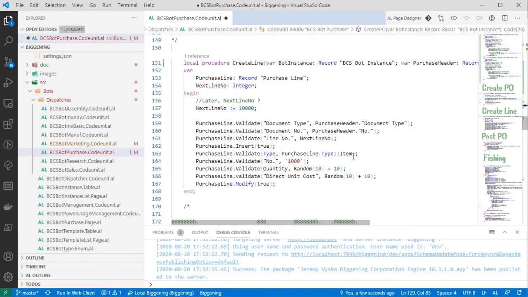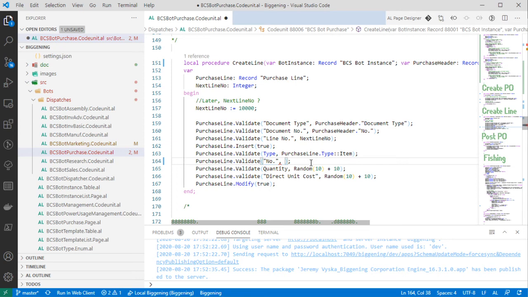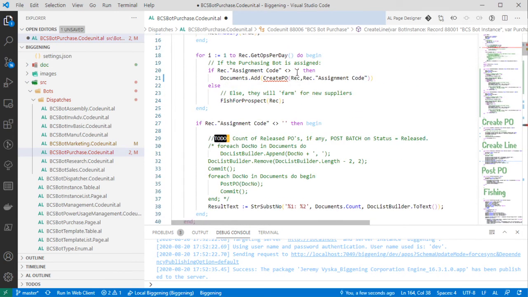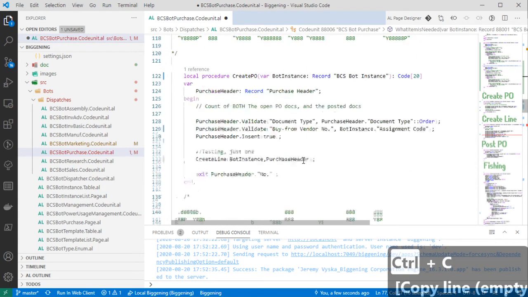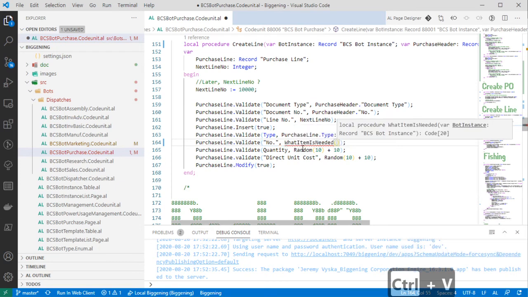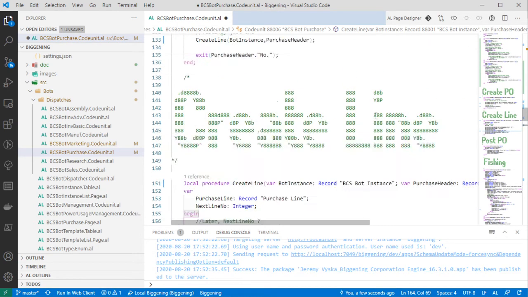Okay. And now here we pass the purchase header in and the bot instance. So now instead of, in this function, we can now, there we go, we can go ahead and pass this little what item is needed. Boom. There we go. All right. So now when we create a purchase order, it will find what items we're short of, and those will be the lines it's creating. At the moment, I've still got it just generating random quantities and costs, so we've got to fix that up.